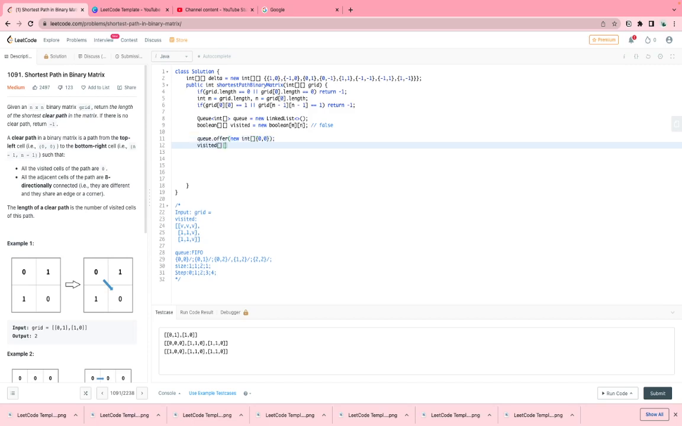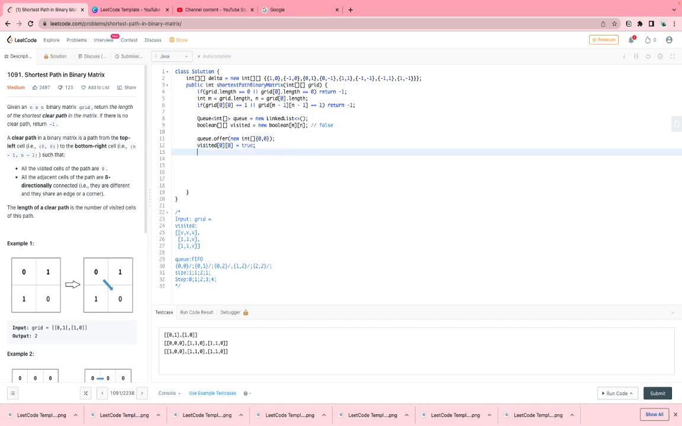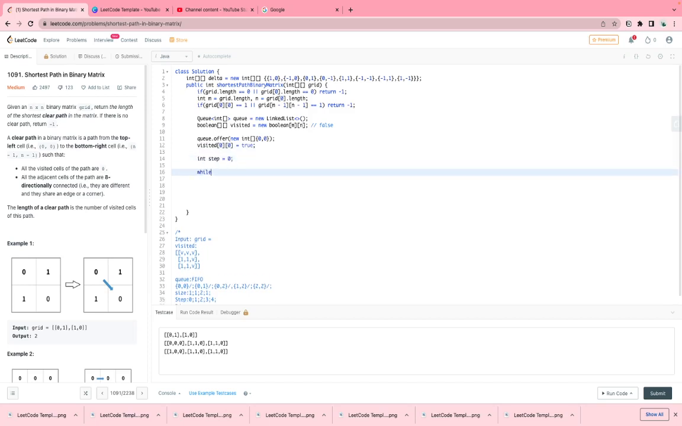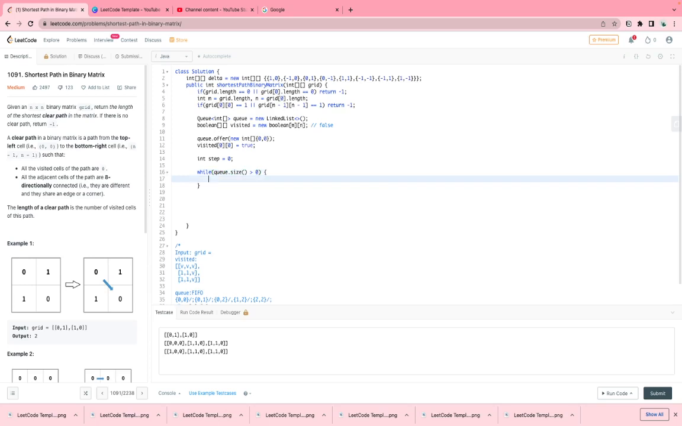And then we will make visited[0][0] as true, because we start from the top left corner. Then initially we need this variable step equals to 0. This is the initialization, and then we have a while loop. We will check the size of the queue is not empty, I mean, it's greater than 0.